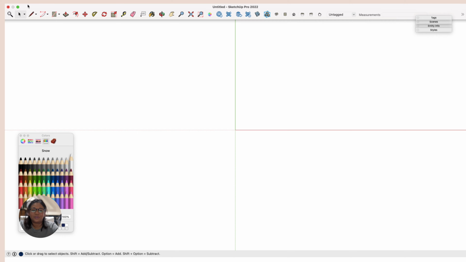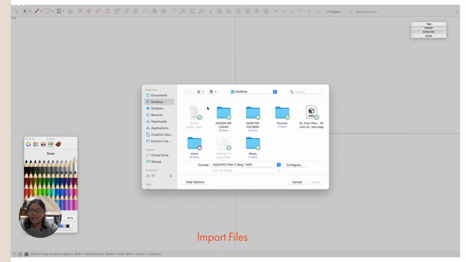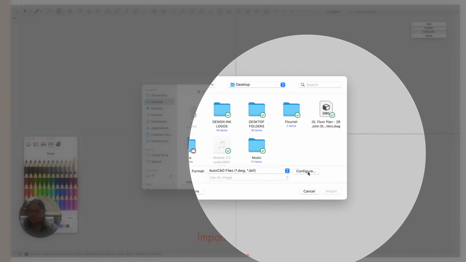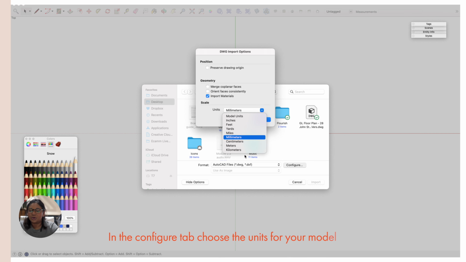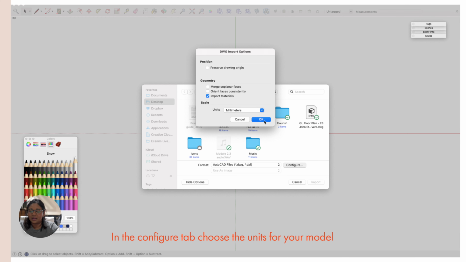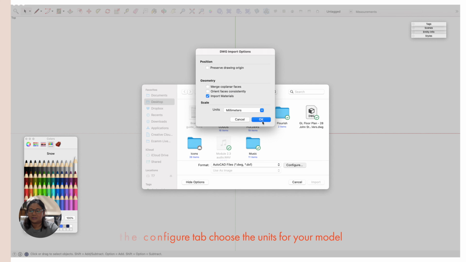And the next thing we're going to do is import our files. So we're going to go File, Import. And the first thing we're going to do is go into this Configure tab. So this is our file that we want to import. And we want to go into our Configure tab and choose the units that your model is in. So if you've chosen inches, choose inches. I'm choosing millimeters. So I know when it comes in, it will come in at the right size.